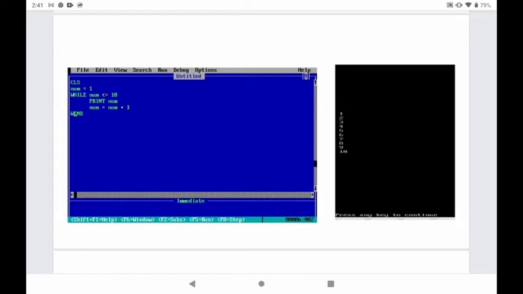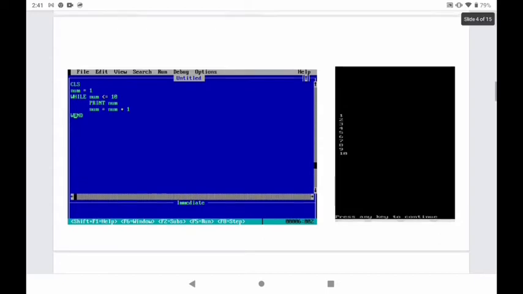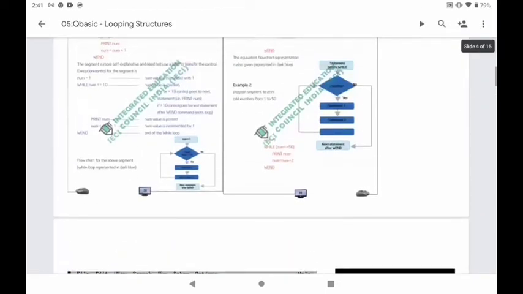If you change the value 1 to 2, like num equal to num plus 2, then what will happen? In the result, you get the answer 1, 3, 5, 7, 9 only. That is the difference under these conditions. Then the last line is wend. Wend means it is the end of the while loop.